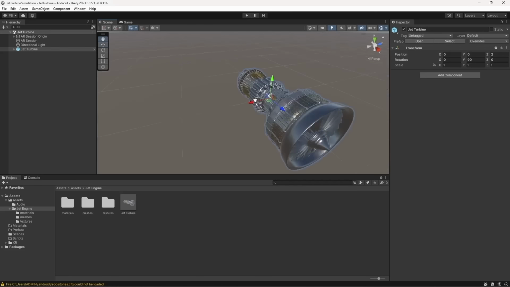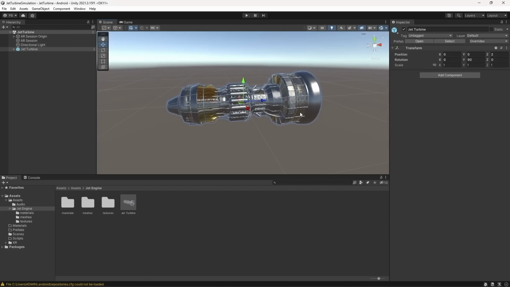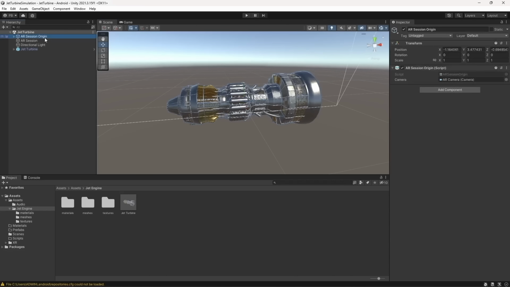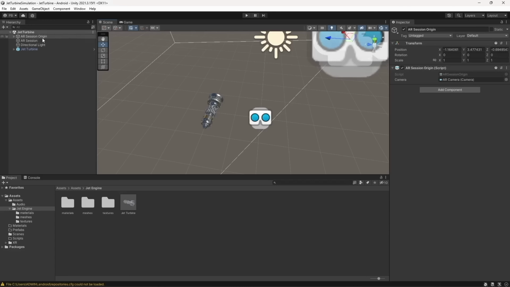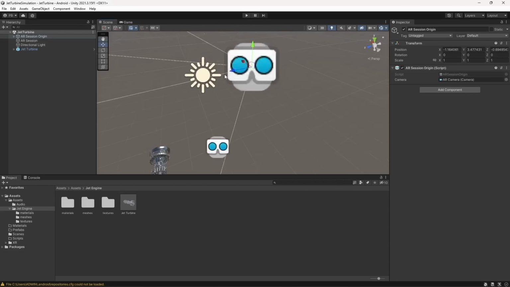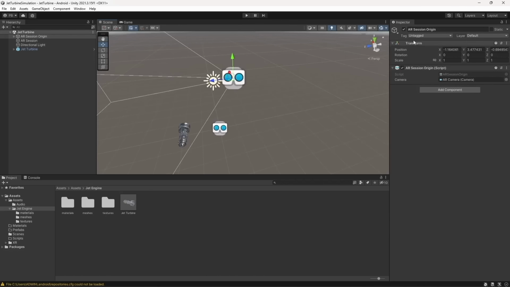We got the jet turbine in here. What about the functionalities? We need to code something, right? We just don't want to augment this. It's pretty simple. Just a second. Here you can see that this AR session origin is at the top, so we don't want it at the top. We want it at the center.